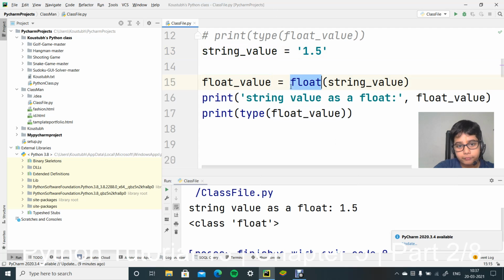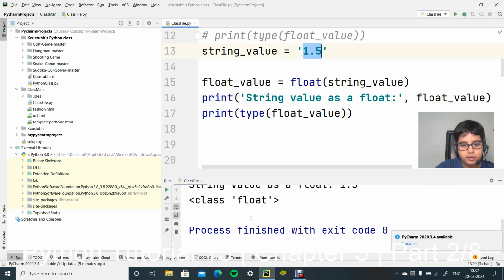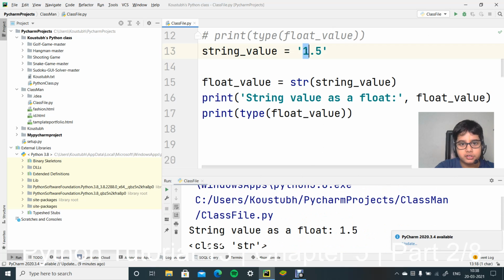So, string value as float 1.5, string value right here. Float value is equal to float of string value. We are going to make this string right here a float by removing these quotes. Then we are going to print string value as a float, which is the float value, meaning 1.5. We print the type of float value, and it becomes class float. But if we don't change this string, str is for string, we are changing this into a string. It's already a string, so I've not tried this before. Yeah, it does not change anything.